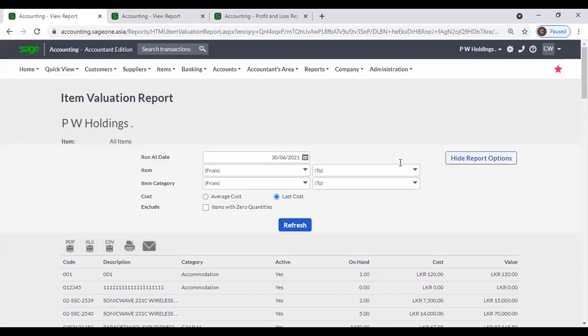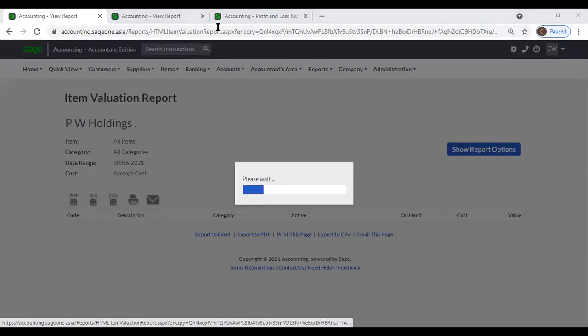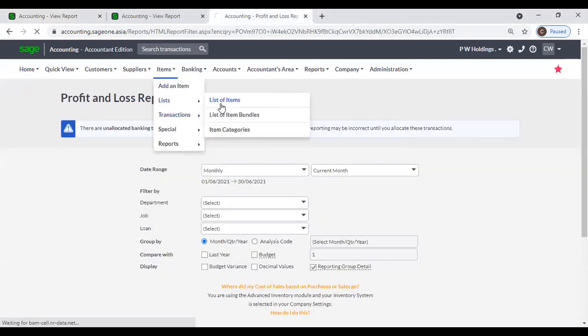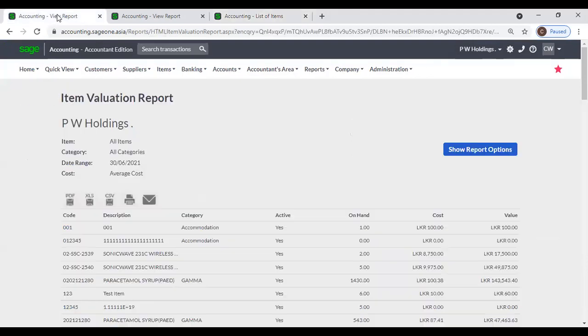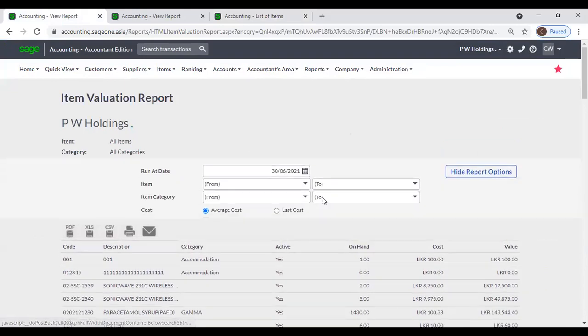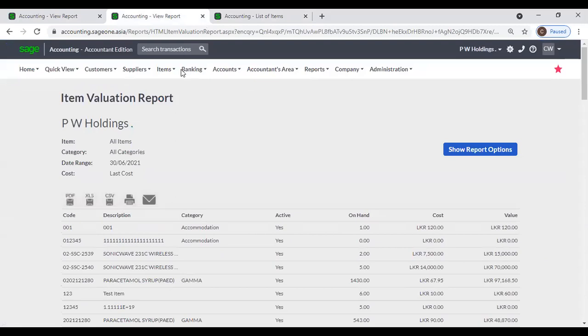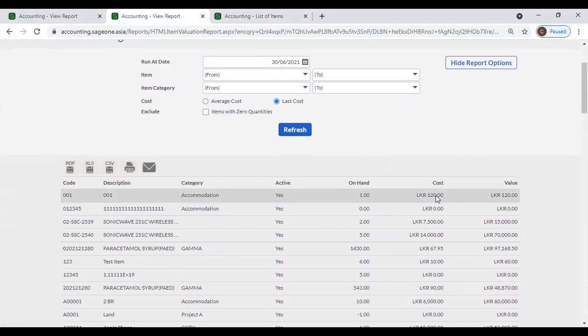Now we will generate this report, average cost and last cost, and we will check our item list. Now first item, 001 item, average cost is 100, last cost is 120. Now the first report we generated based on average cost is 100, value also 100. The second report we generated based on last cost, therefore that cost is 120, value also 120.